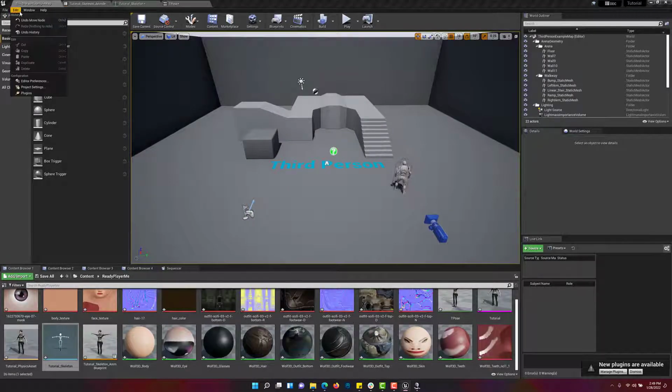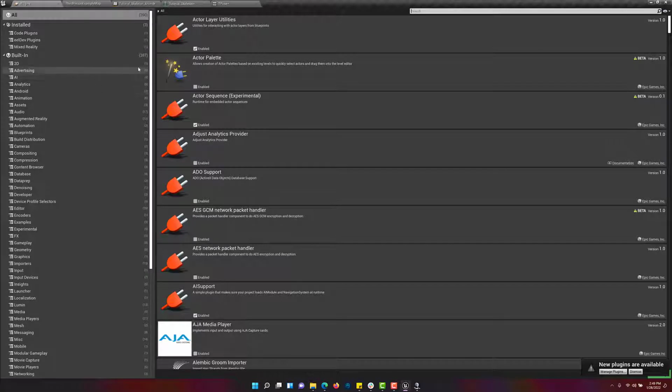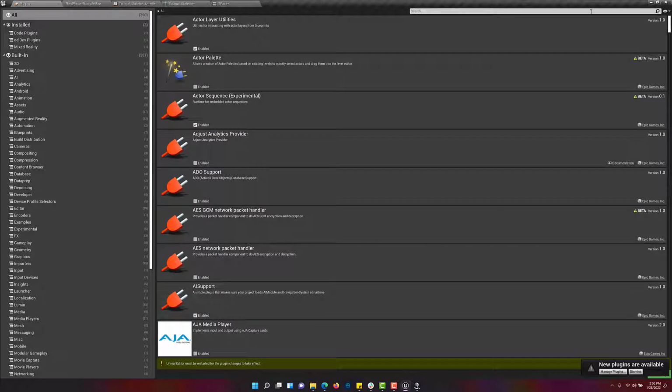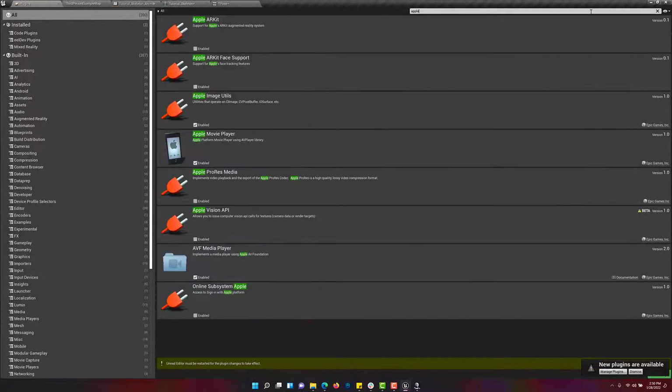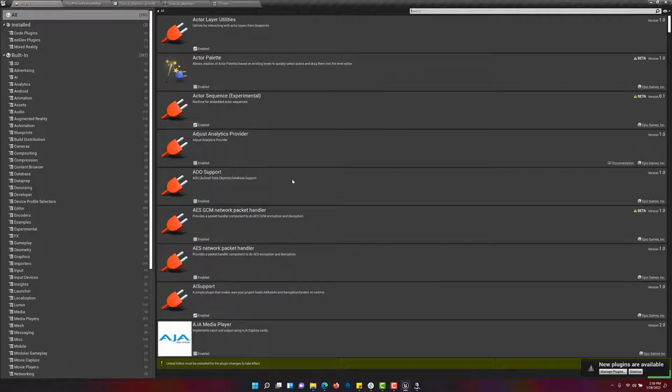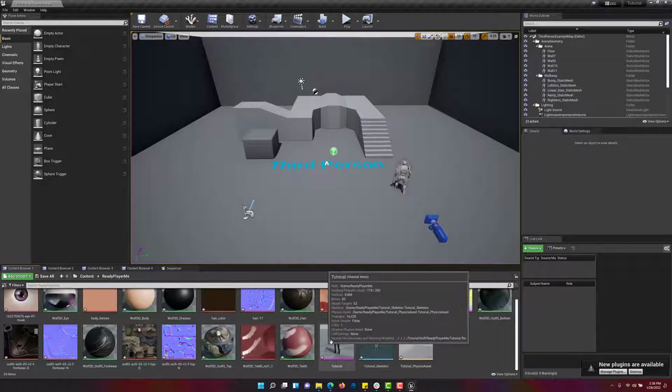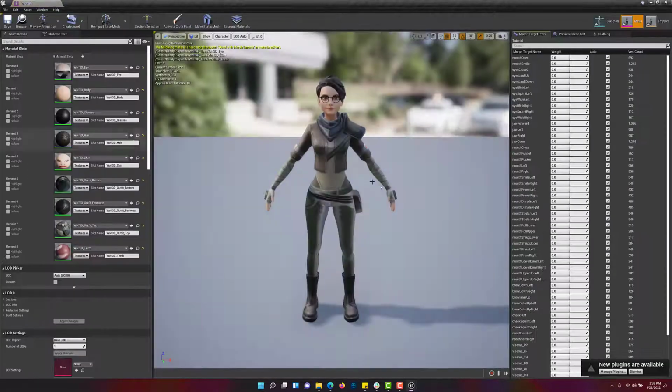Go to Edit, Plugins. First, we will search for Neuron Liveling, which is free on the Unreal Marketplace if you don't have it installed. Enable Neuron Liveling. Then we will also need to enable Apple ARKit and Apple ARKit Face Support. Then click Restart. Open the skeletal mesh and check that the blend shapes have properly imported.